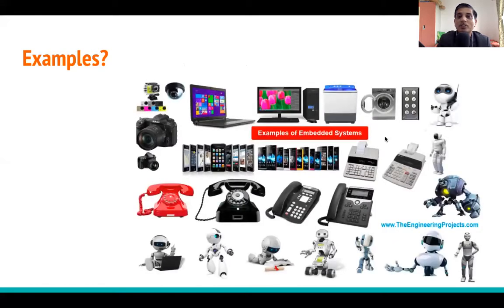So you can see lots of examples. Yes, security camera, your MP3 players, your laptops, your robot, computers, washing machine, even your TV remote is also an example of an embedded system. Robots, your printers, scanners, fingerprint sensor, video games, microwave ovens, speakers, video game console, your telephones, your mobiles, your toys, electronic toys, those are very good examples.